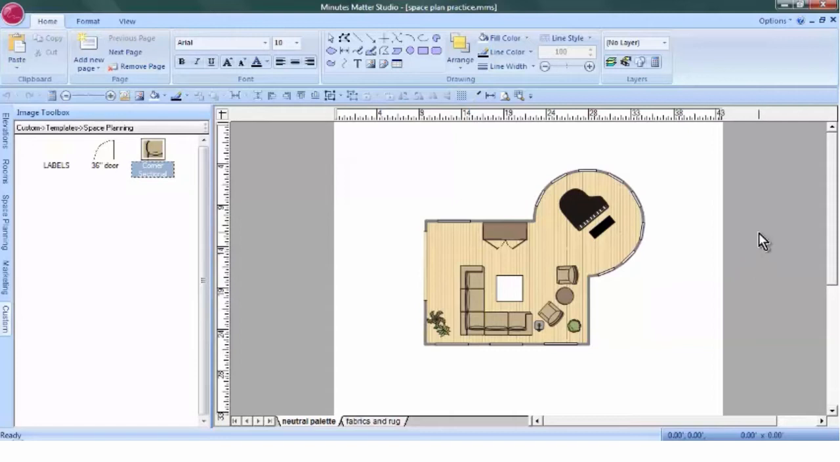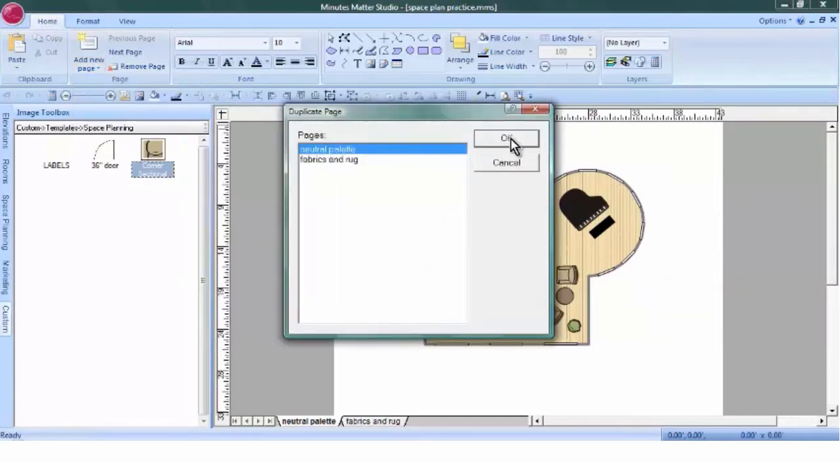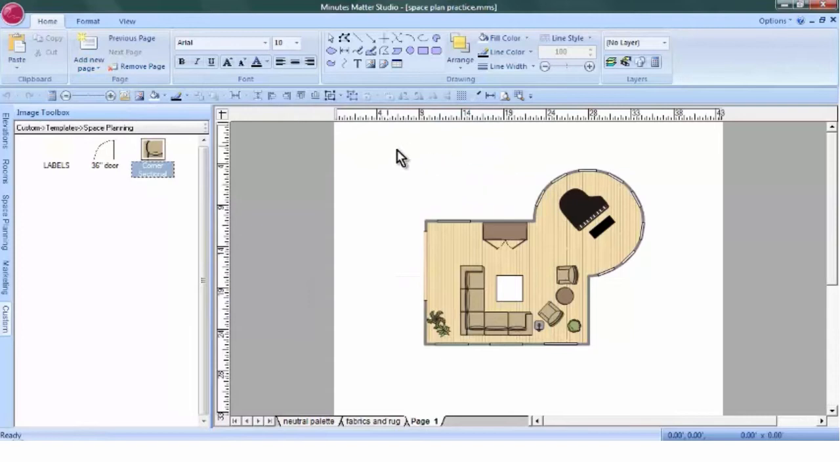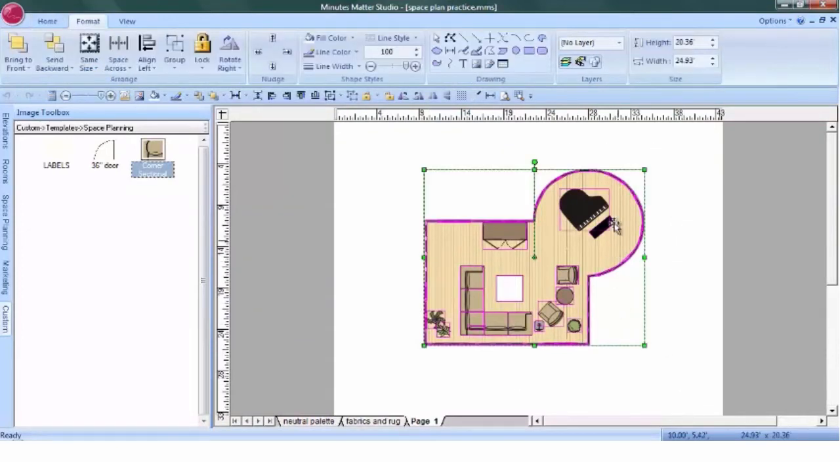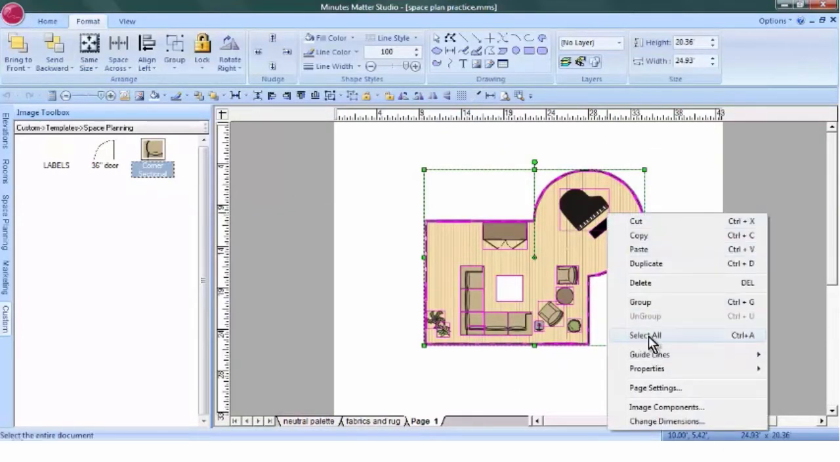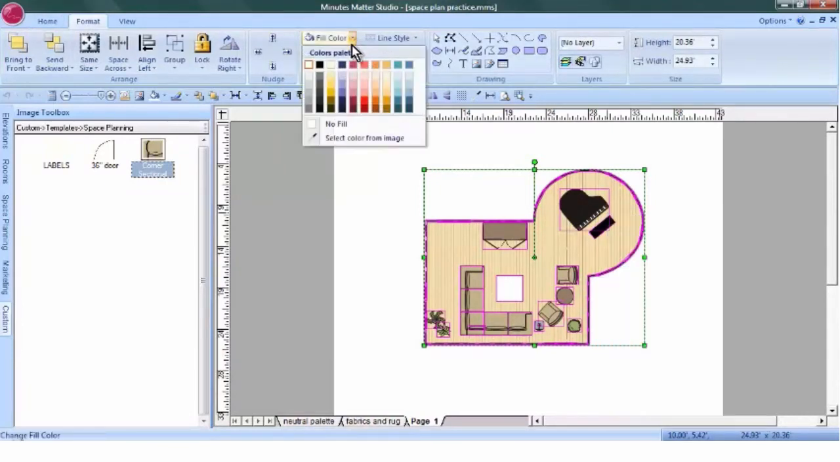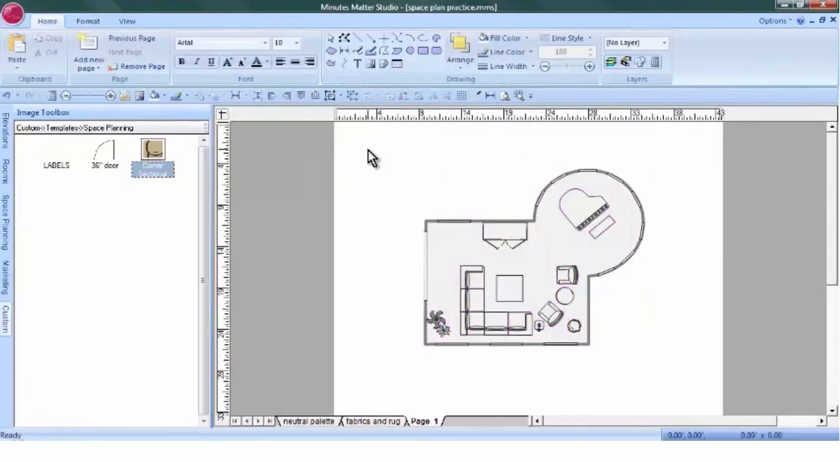If you'd like to do a black and white drawing, under the Home tab, click on the down arrow, create a copy of the page. Select all of the images. You can do right-click, select all if you like, or use your lasso. Under Fill Color, select white. And now you have a black and white drawing.